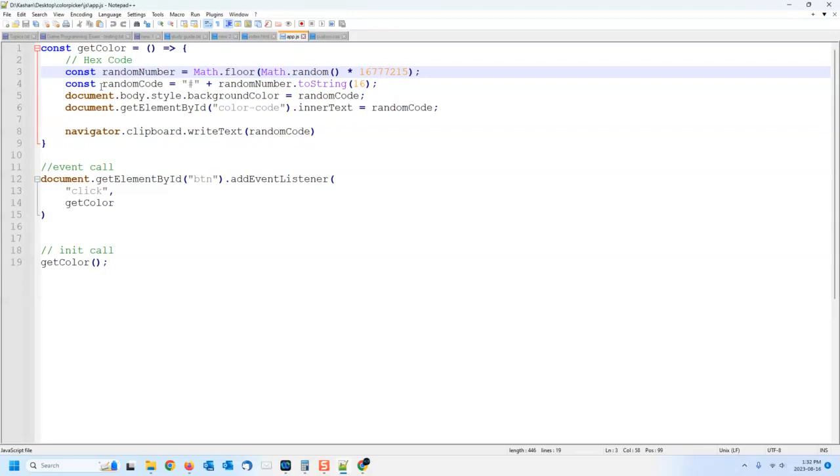Once that code is generated, we need to convert that code into a hexadecimal. So it will convert into a hexadecimal. That's why it is plus and then random number dot toString. Whatever the code is generated, we need to convert into a string.